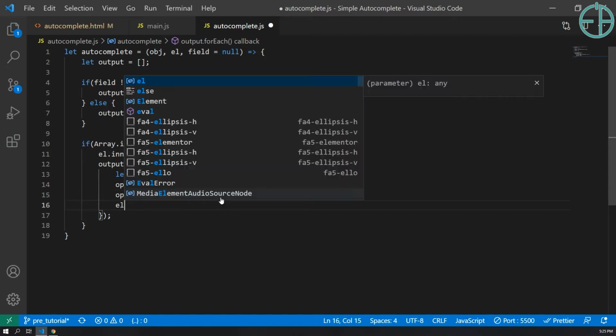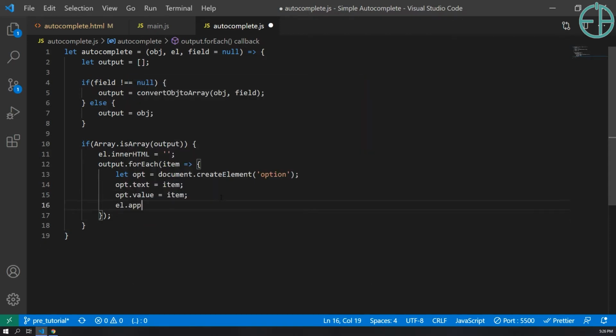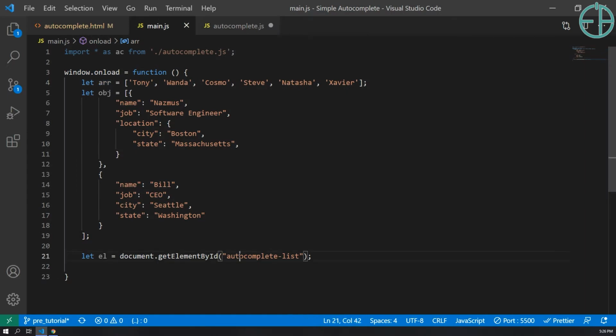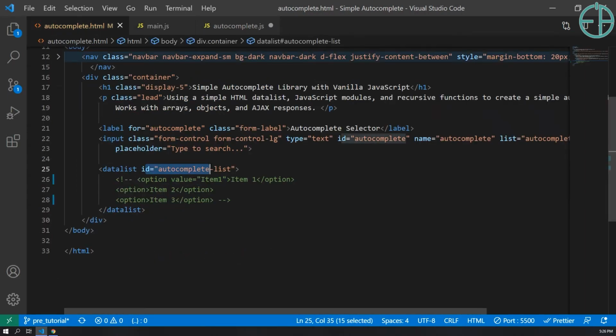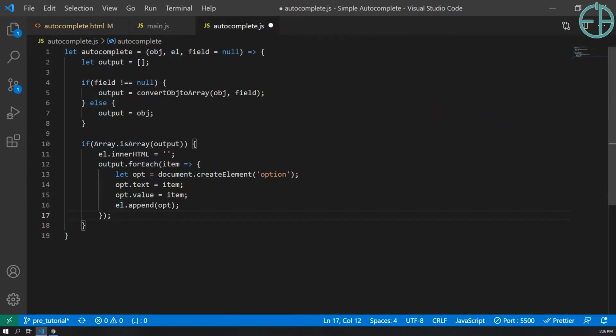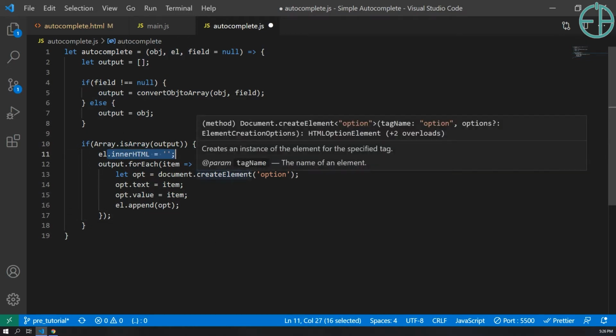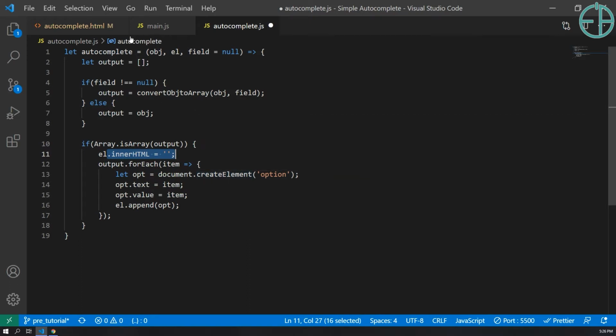And then once we're done, we will append the option to our element, which was our autocomplete list, the datalist. So now you see why you have to clear it first. Otherwise, if for some reason this method gets called again multiple times, we'll just keep adding to the list and it'll get super duper long. Okay, so that's it so far.